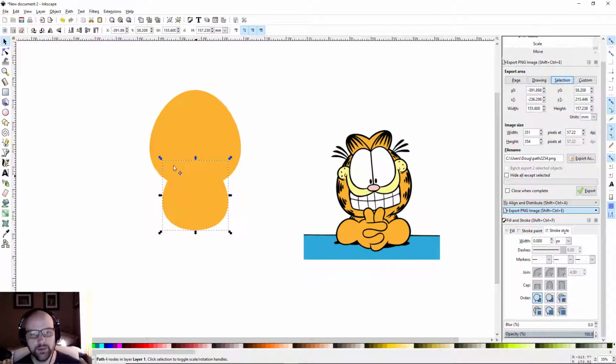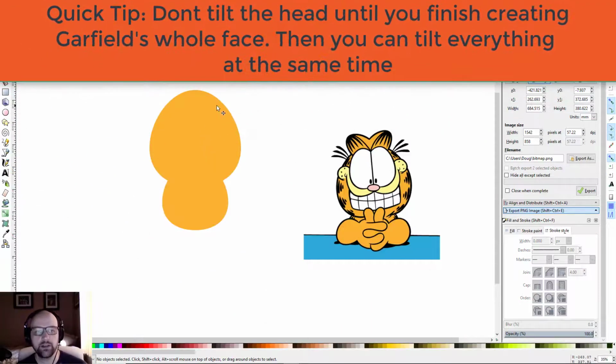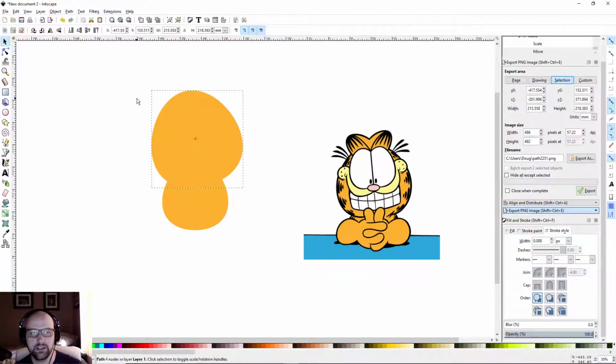And you can always, as long as these two objects are separate, make whatever adjustments you need later on. Now if you notice, his head is tilted a little bit. So what we can do is click on the head shape that we created, click on it one more time to get the rotation handles, and grab one of these corners and drag it counterclockwise just until you get a little bit of an angle there.